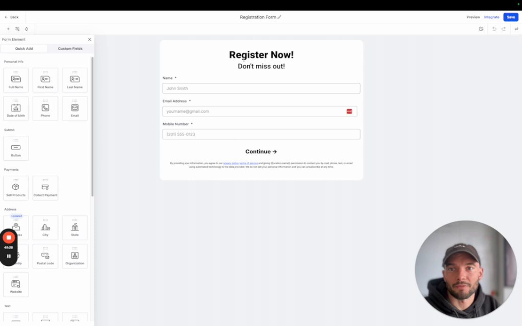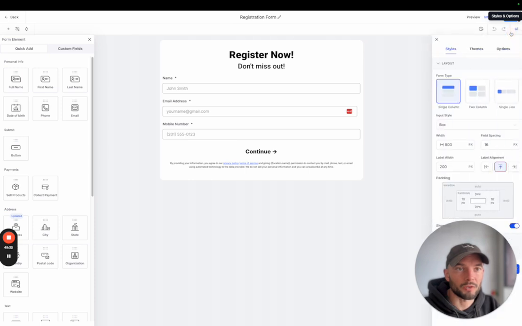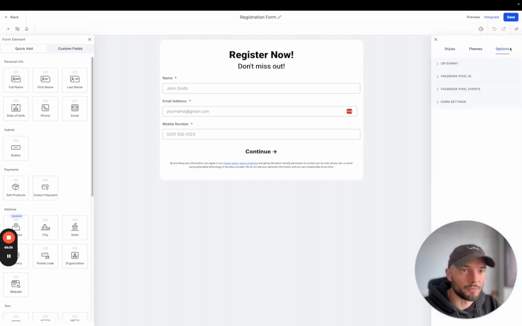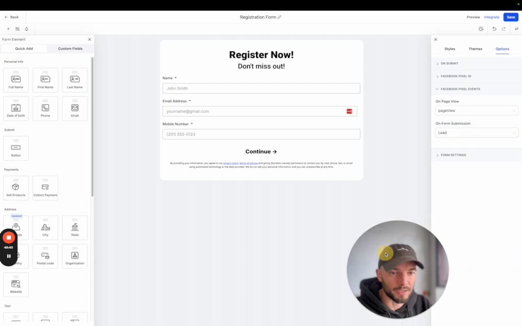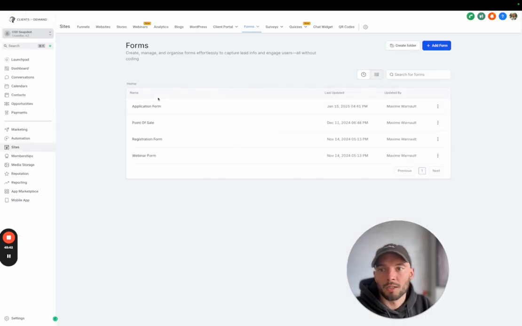So registration form, just to show you quickly how these work. So we have name, email, phone number, very simple. And you can have the options here. On submit, you redirect to the training page, and we can have the Facebook ID and everything.